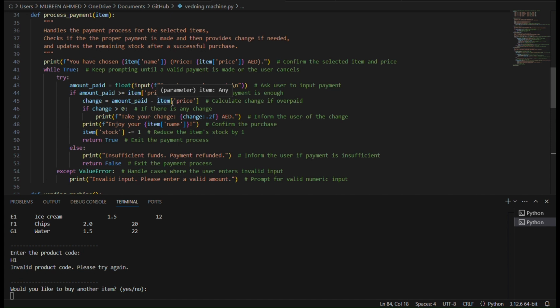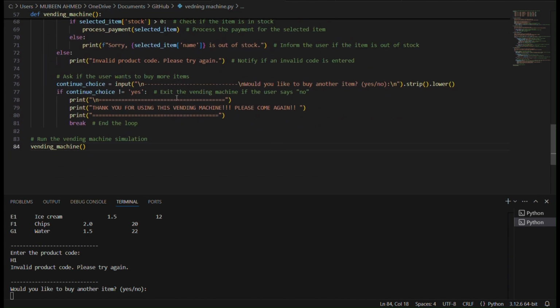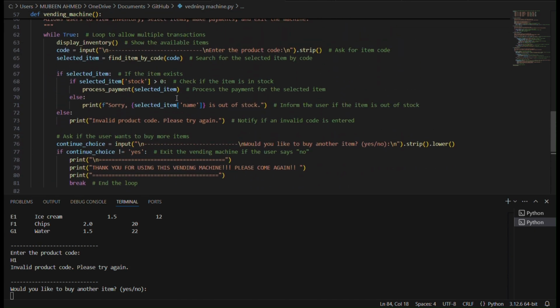Right, and then updating stock after a transaction, it's going to update the stock in the inventory up there, and it's going to repeat until the user exits the application. So this is the code. It's a very simple and easy code to understand and use. It has a simple design, and when you leave it says a message: thank you for visiting this vending machine, please come again.